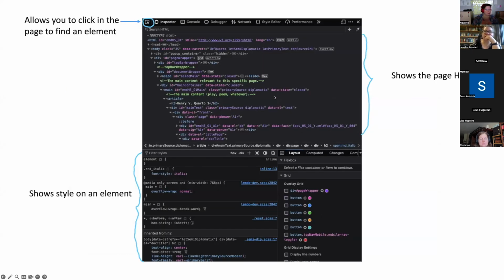There are a few key features that you'll use when you're trying to tweak your styling. The first is this little button up here. It's like a square with a cursor on it. If you select this, you can go back onto your page and click anywhere on there to find the element that it is, which we'll look at in a second so that it makes more sense.